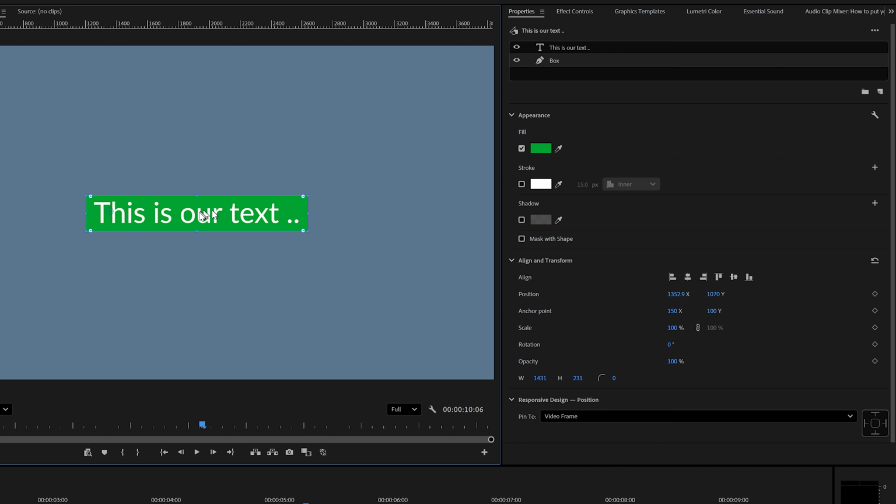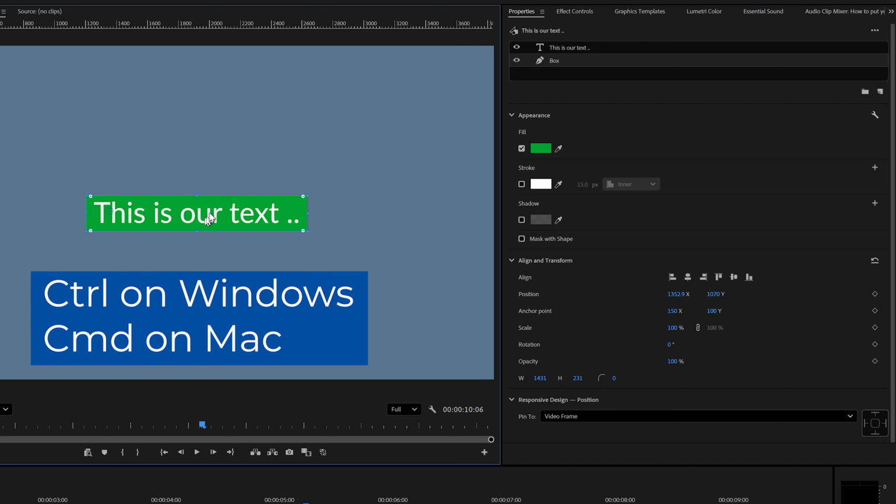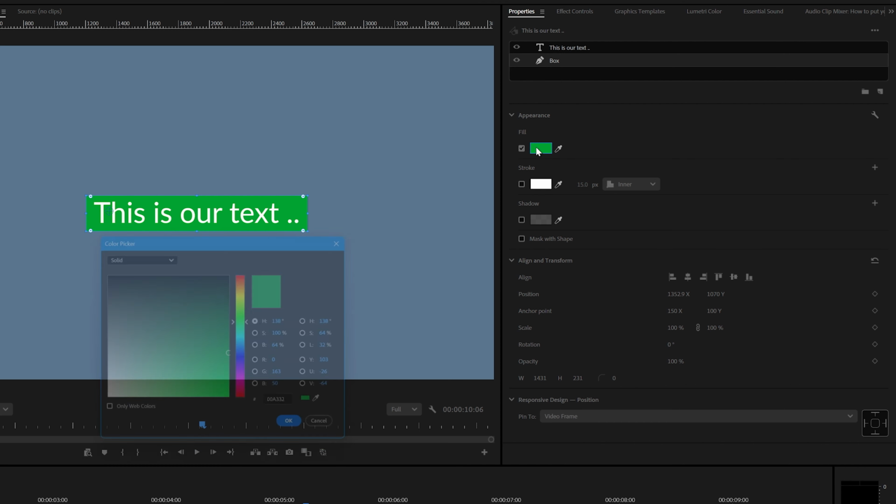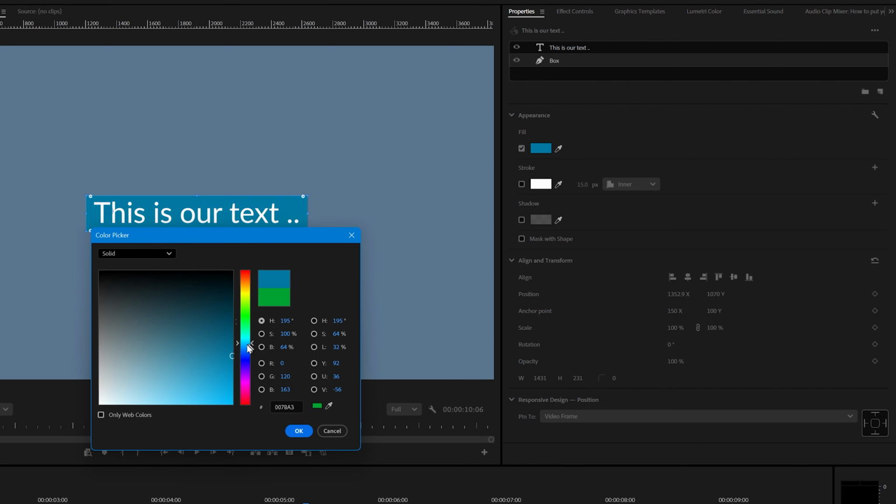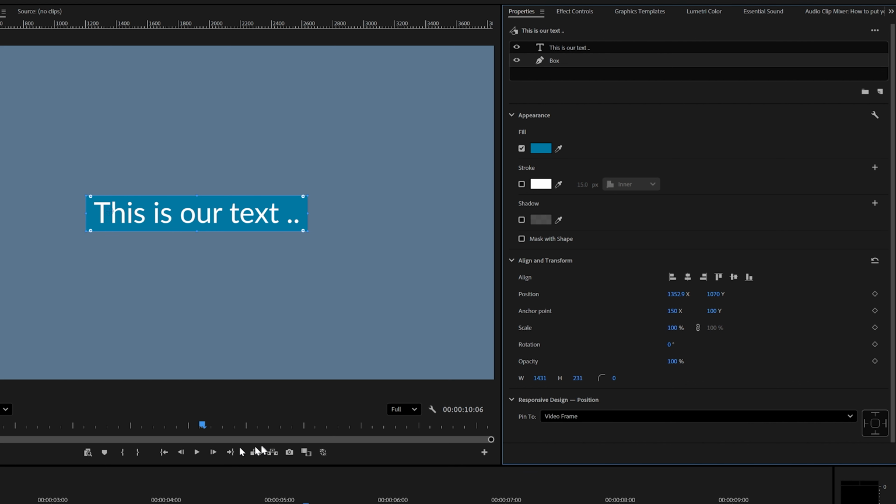If you want to move this around in a very fine degree, you can do that by holding down the control key on Windows. And so we have a box around it. Let's just change the color of that to make it a blue box. So there we go. We've got a blue box around our text.